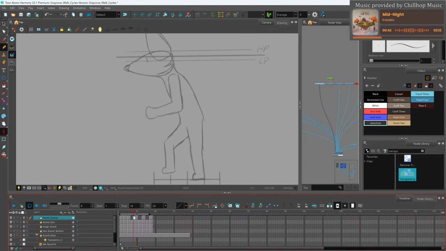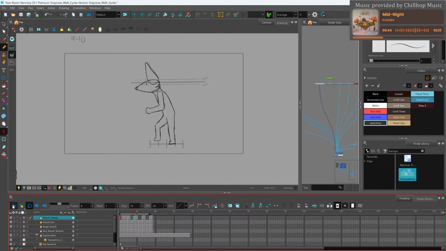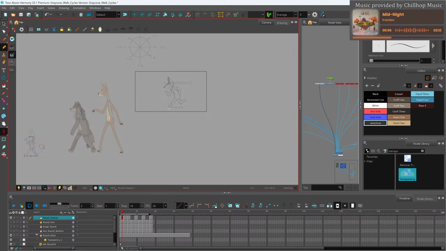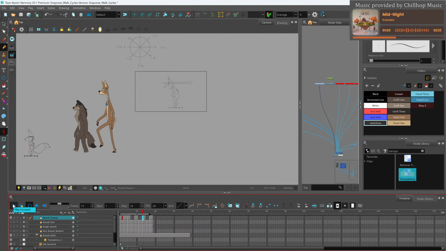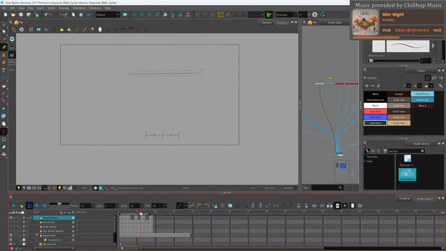Okay, not too bad. Oops. I'm already liking this rough more than this one over here. I think it already looks a little more natural of a walk. He's swinging his arms just as much, but not in that weird kind of up by his shoulders way.